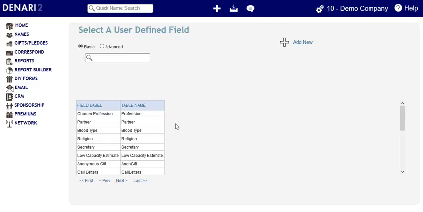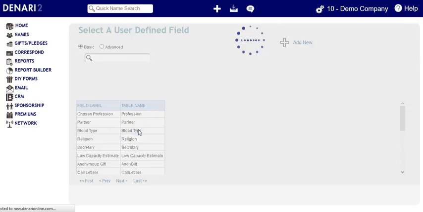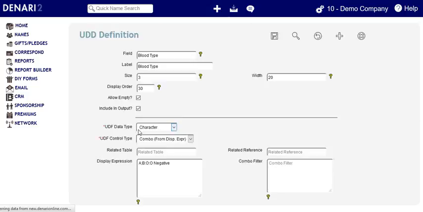Here we see the list of all the user-defined fields that someone has already set up. We can click Add New to create a new one. I'm going to go ahead and select one that I created earlier. The first field here is called just that, field. It's really the description. It just tells us what this record is about, so we'll type blood type in that field. The next field is the label field.